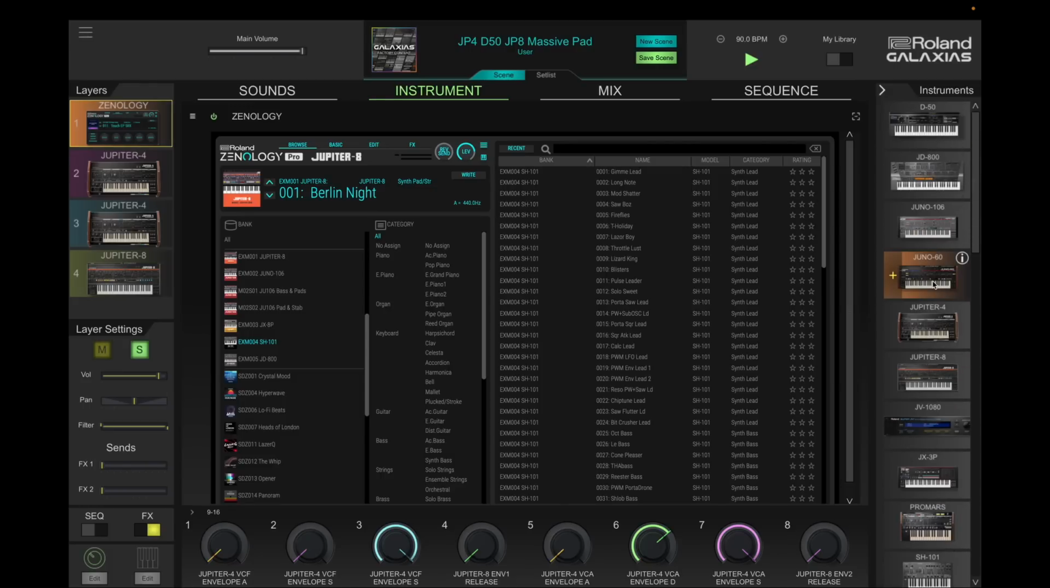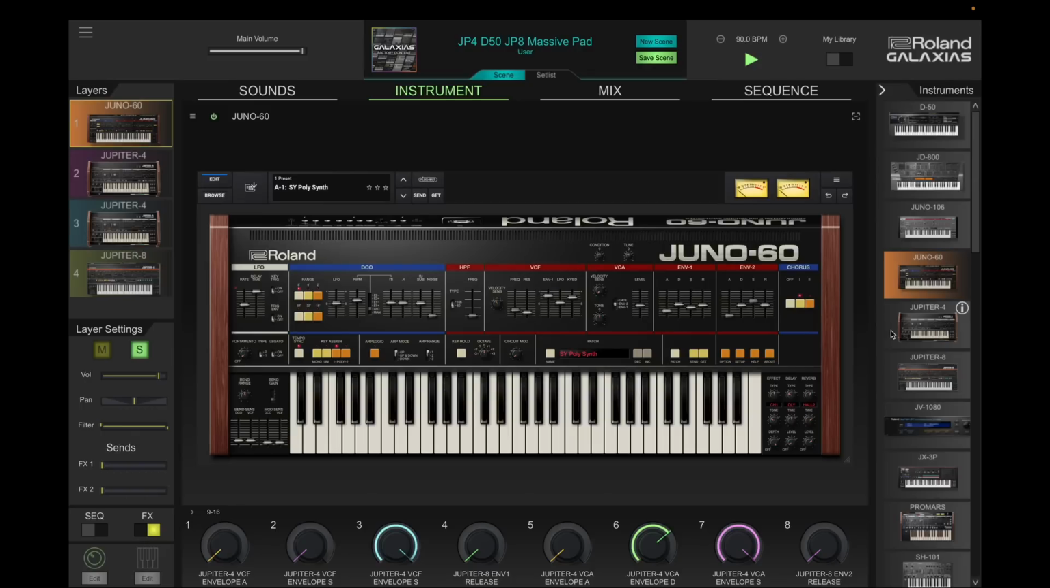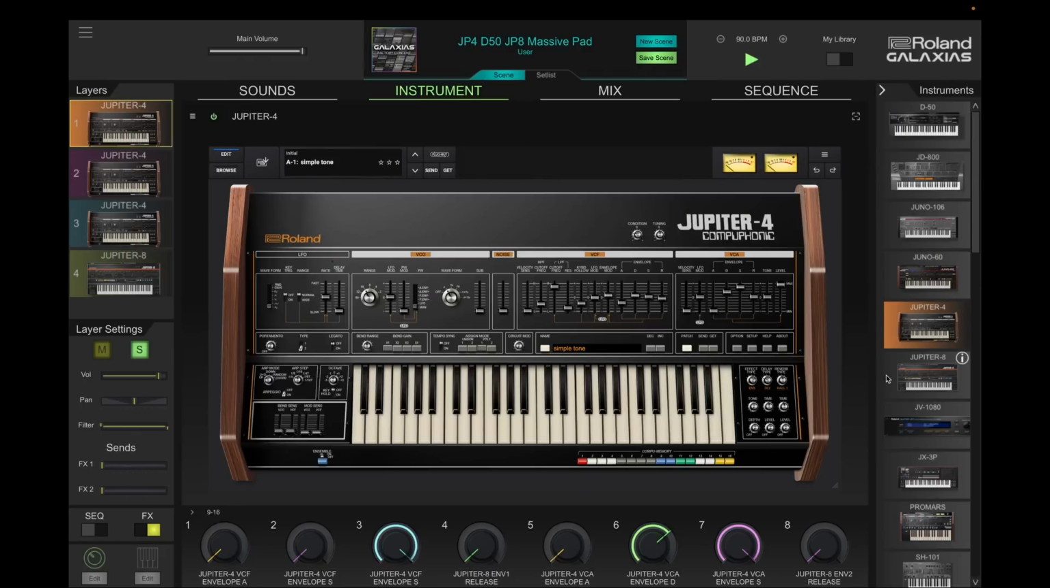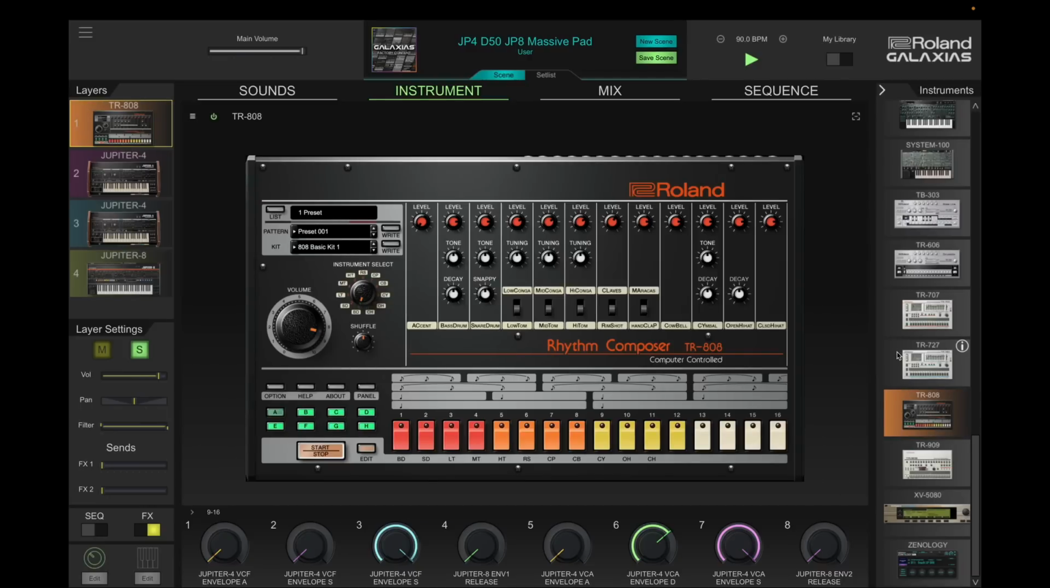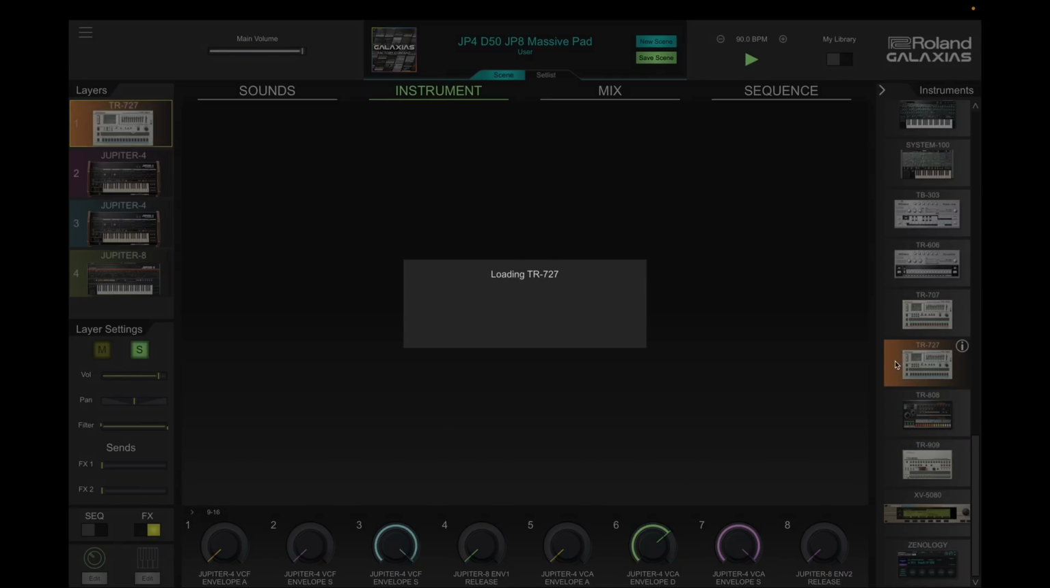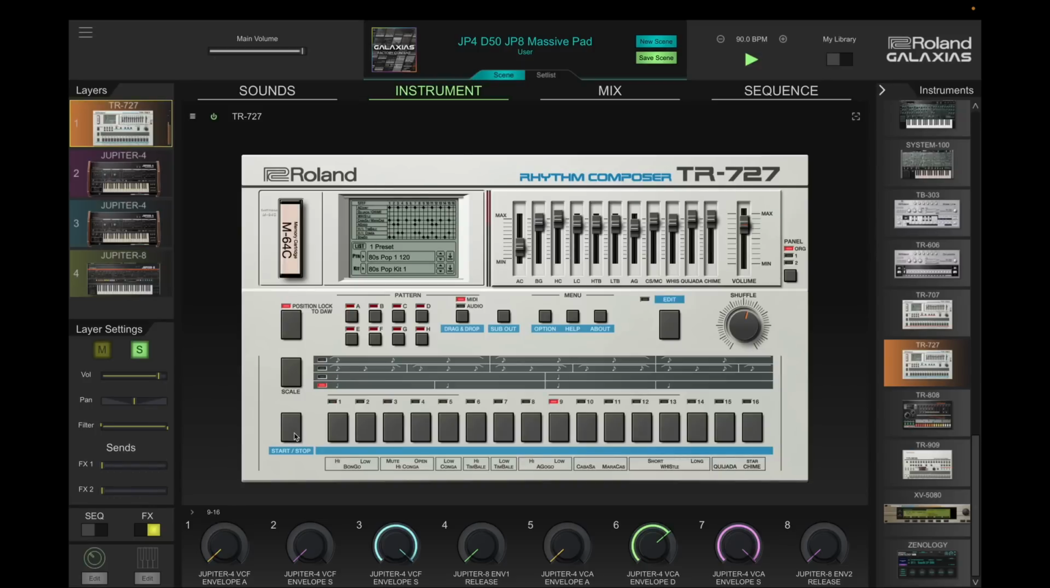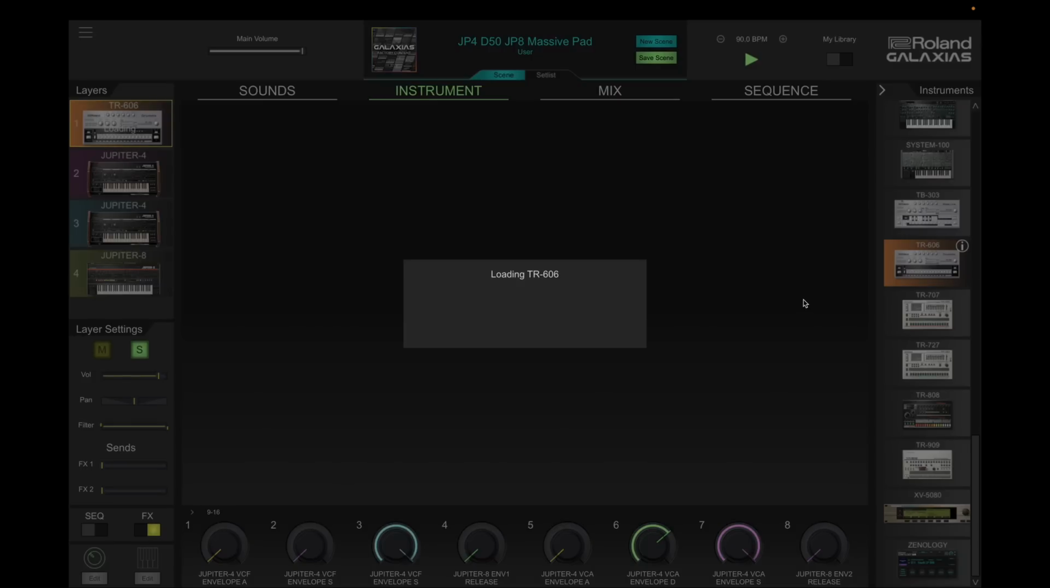So Juno 60, yeah, let's have that. Or a Jupiter 4, or a Jupiter 8, or an 808 even. Or maybe you want to go a little bit more Latin and get on a 727. Or some lo-fi TR-606.